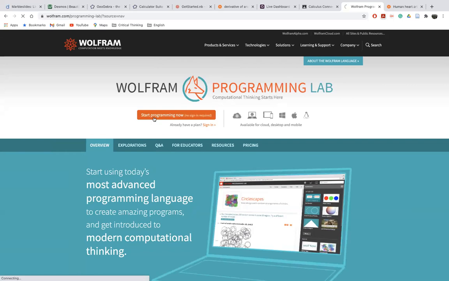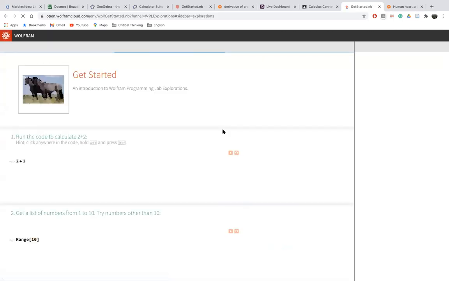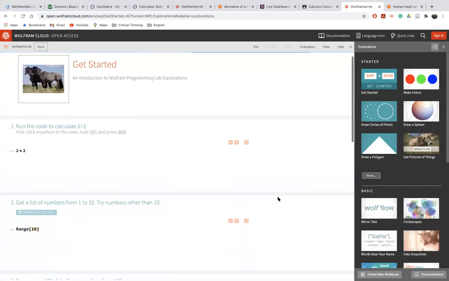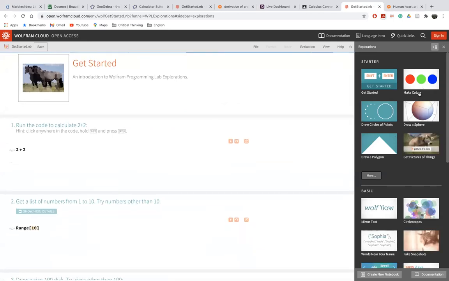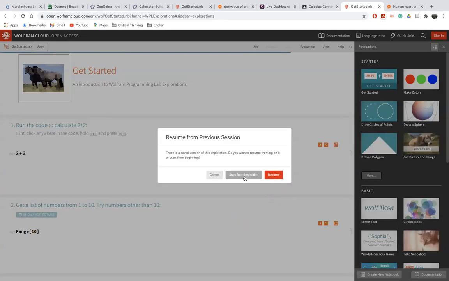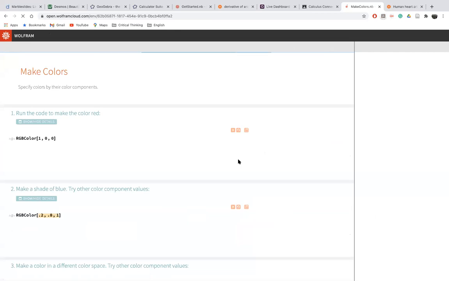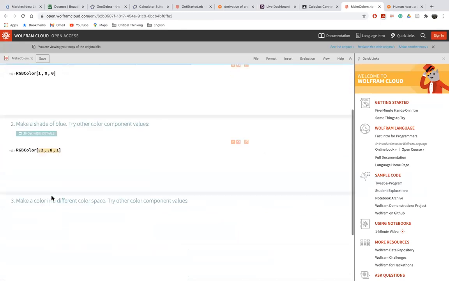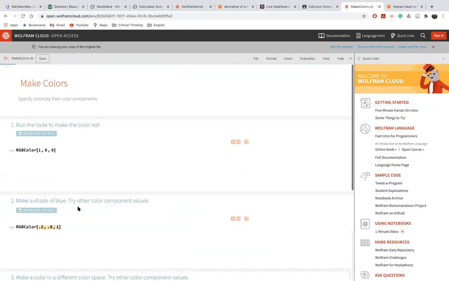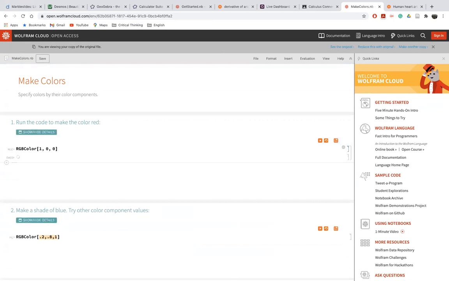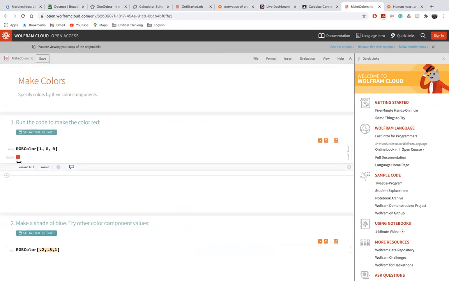So if you simply go to start programming now, no sign in required, and you can do so many interesting things. I don't have much time, but I could have shown you. For example, you can also make colors. So you can do so many interesting things, RGB colors, and you can also make different color spaces, let's say the hue and things. If you simply press shift enter, it will give you this red color and so on.